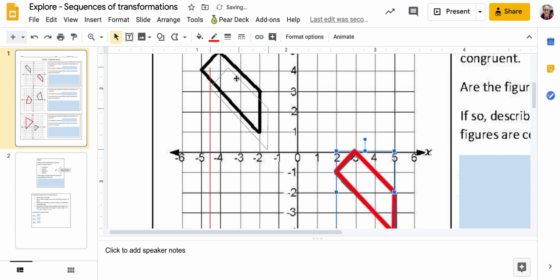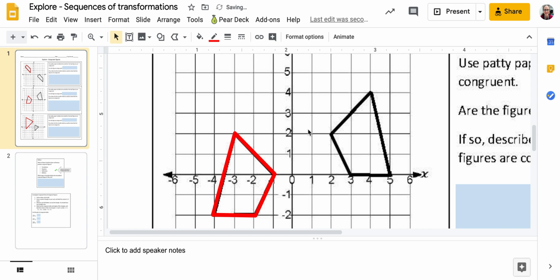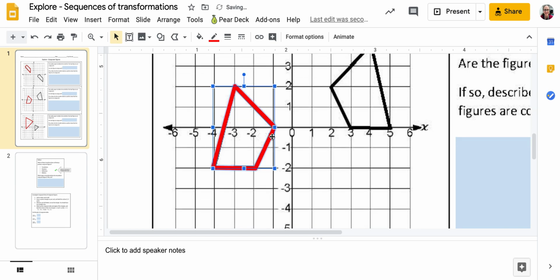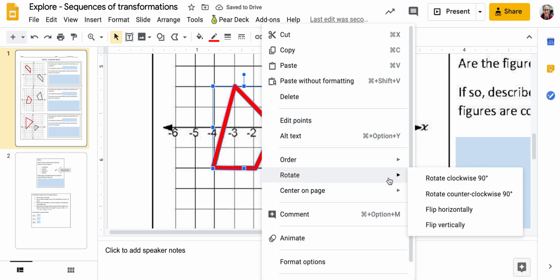So you can drag the pre-image to the image for any of these if it's a translation. Of course, if it's a reflection or a rotation, you might need to do that as well. And you can do that by right-clicking on the red shape and going to rotate. And then you can rotate either clockwise or counterclockwise, or you can flip. And remember, flip is the same thing as a reflection. So I could flip this vertically or horizontally.